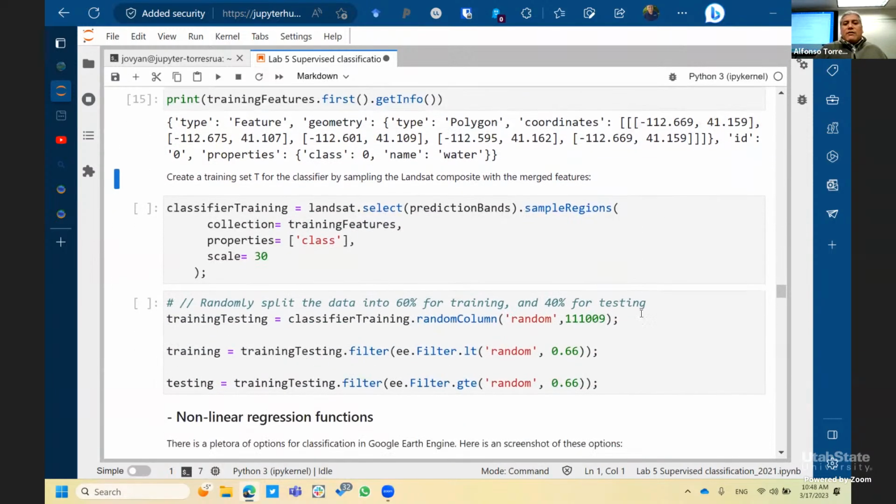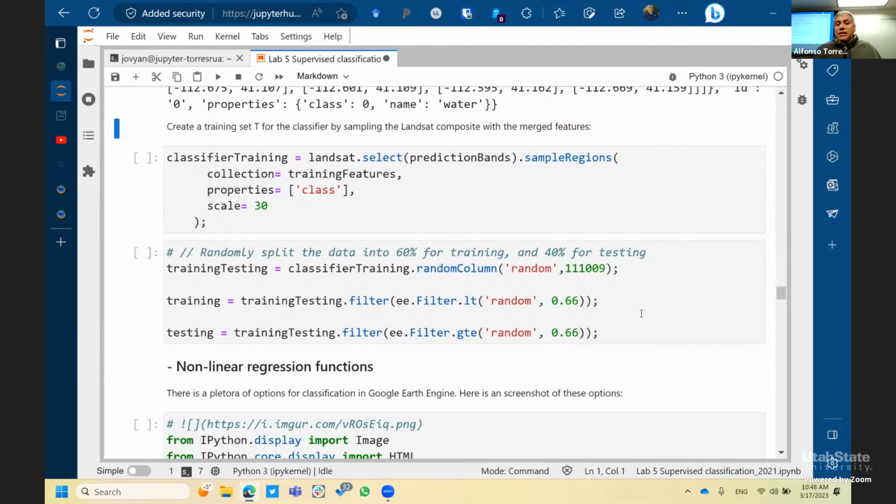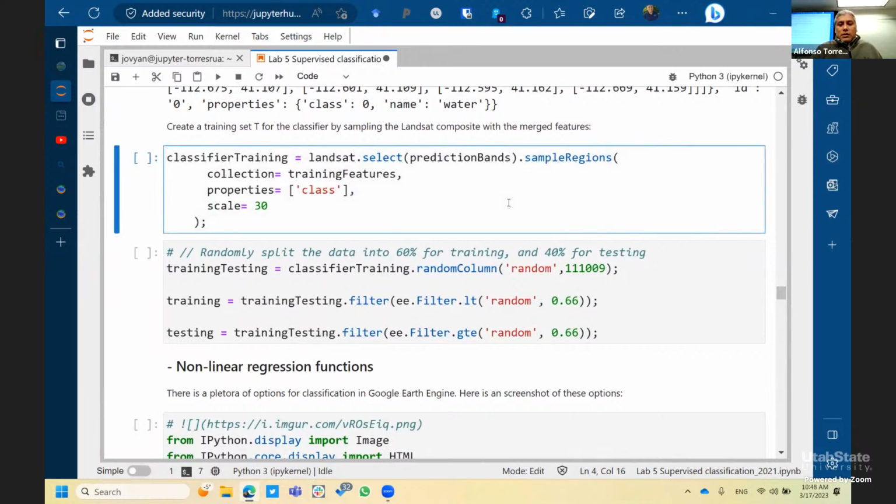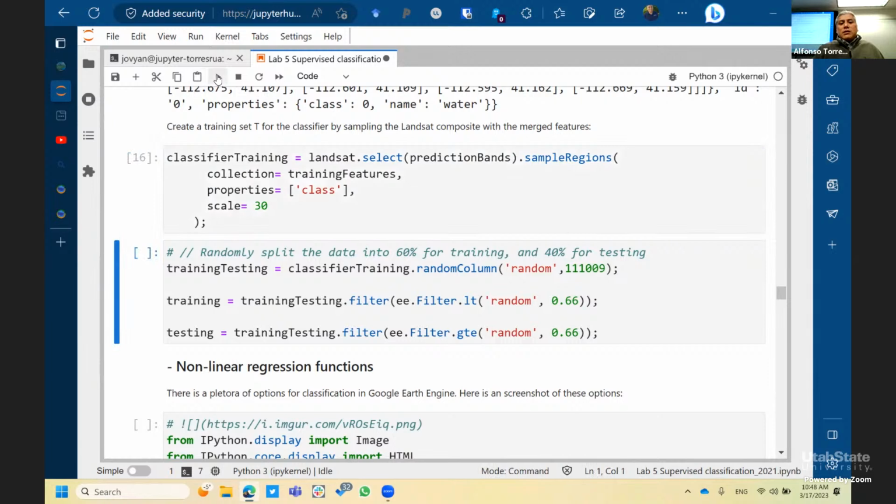Now that we have our data ready, what we need to do is tell Google Earth Engine to use our polygons to extract the pixels inside every region we draw, and to give every pixel the class we defined for that location. So we run this cell.